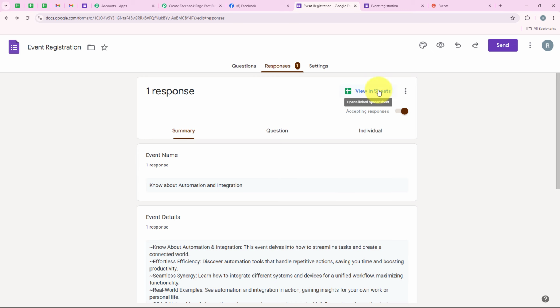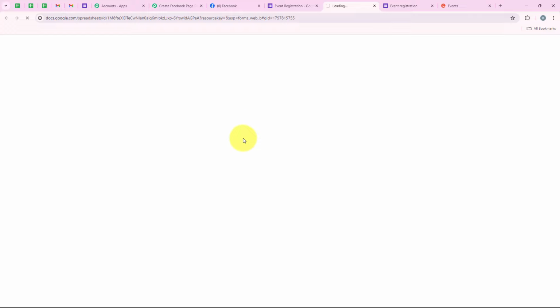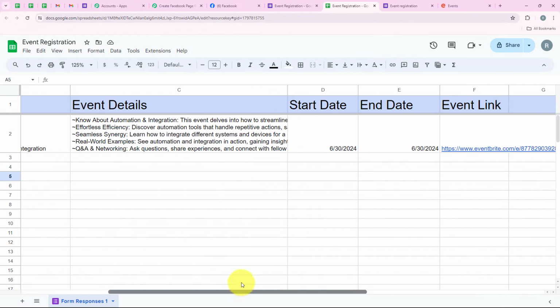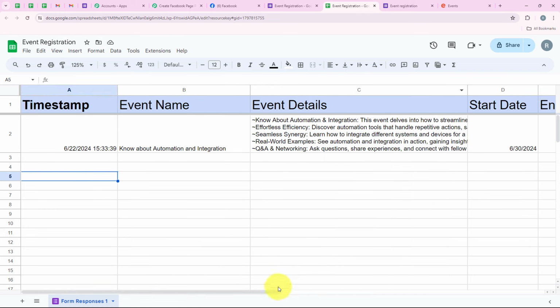So as soon as you link it with sheets, you are going to get the option of view in sheets also. So now I'm going to open my Google Sheets, and yes, you can see here's the response which we entered right now. Over here you can see all the details. So yes, we have successfully captured these details in our Google Sheets. Now we want to send these details to our workflow.